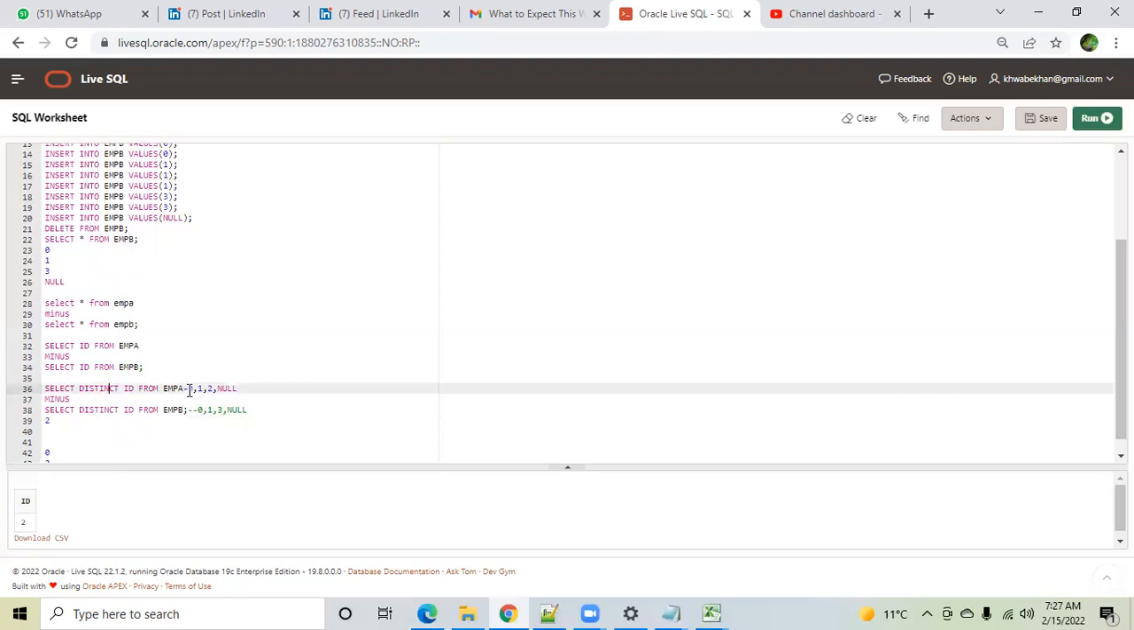But if someone asks you this question, that 0 should come again when you do minus, that is a valid question. Here you have 2 zeros and here only 1 zero, so in minus I am expecting 1 zero to be here. But actually, whenever you write the minus operator, distinct comes into the picture. Hope this is clear. Okay.